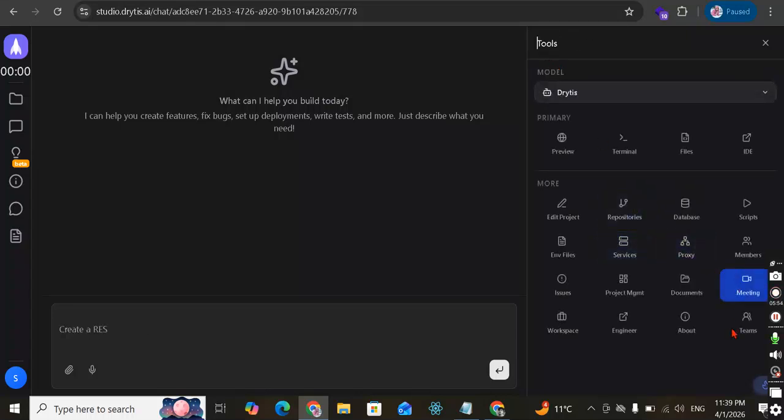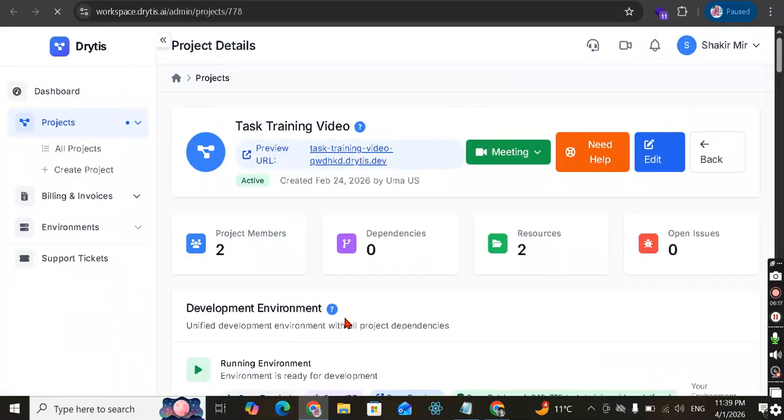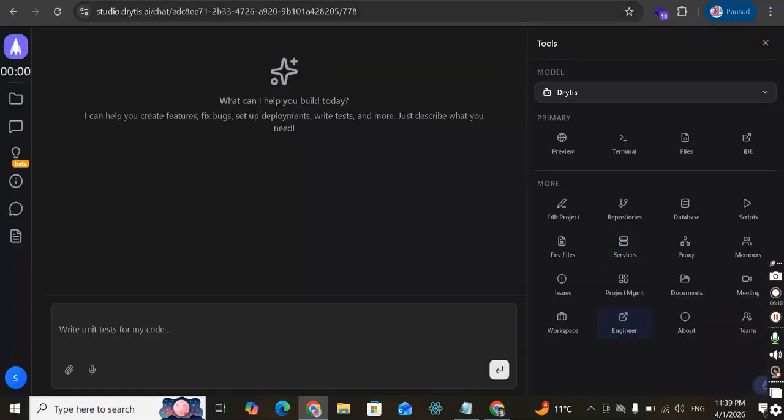And then the meeting. This is the same option which I have shown in the previous video, that if you want to connect with the client and need some clarification, you can click on the meeting and get connected with the client if he is available. And then we have one more option, the workspace. So this contains everything: background services, Caddy proxy. Every detail of the project we'll find over here when we click on this workspace.